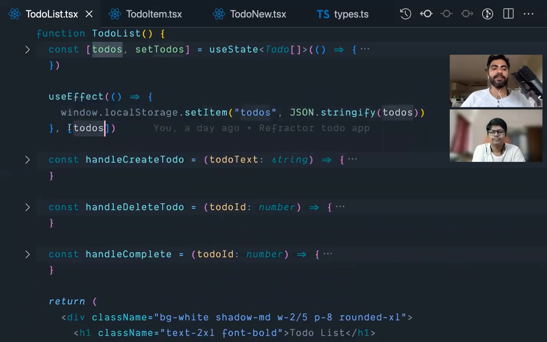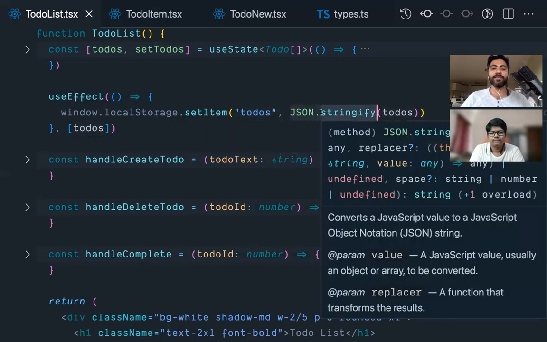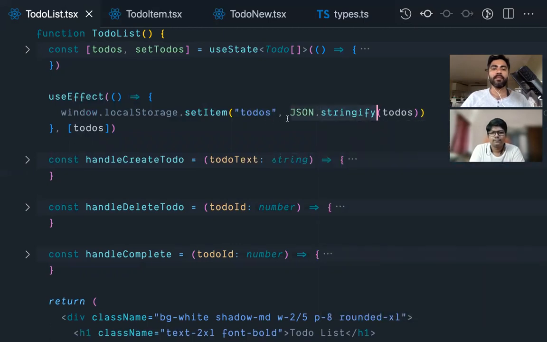This is the dependency array. Here we have given only one dependency, so React will monitor these to-dos. Whenever they change, we use window.localStorage.setItem. This is the key, and we have to convert this to-do object or array to the stringified version, because local storage will take only strings. This is where our data will be stored.